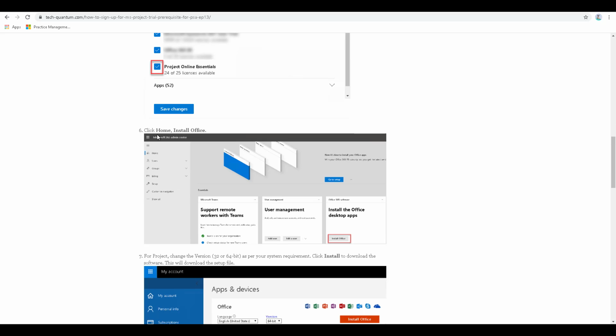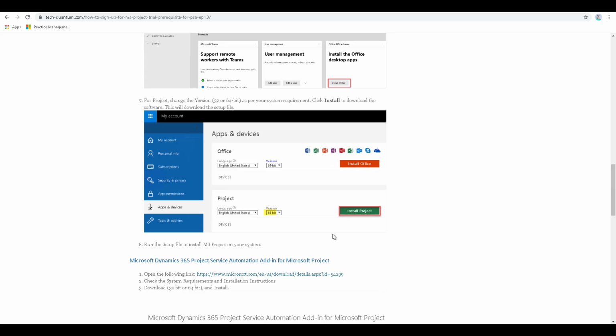Once you have done that, you can come onto the home page again and go under Install Office apps, desktop. You can click on Install Office, and in there you will find an option called Install Project. In this field, choose the 64-bit or 32-bit version based on your system requirements, and click on Install Project, which will download an exe file. When you run that, it will install MS Project on your system.